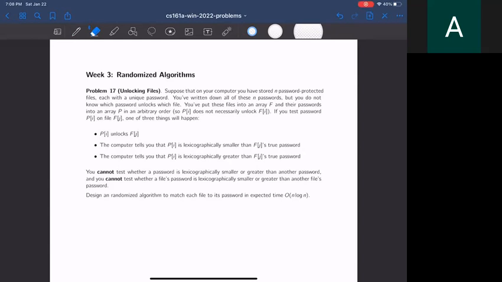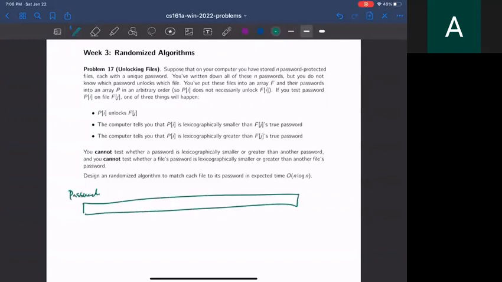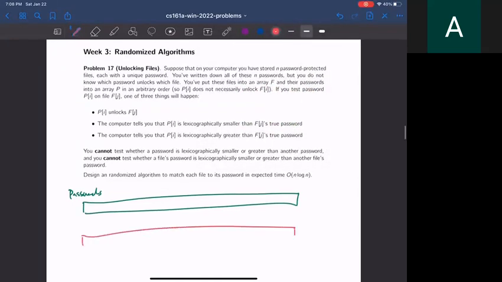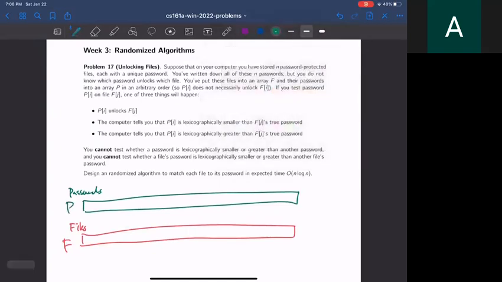All right, so in this problem, you have a bunch of computer passwords and a bunch of files. Let's draw the files and the passwords. Let's say these are our passwords, and these are our files. This array is F, and the password array is P. The order of these is arbitrary, so it's not that the passwords and files are lined up in the right order. They're in some arbitrary random order.